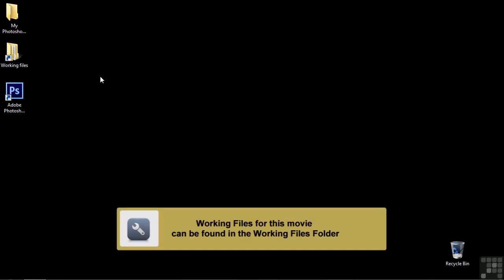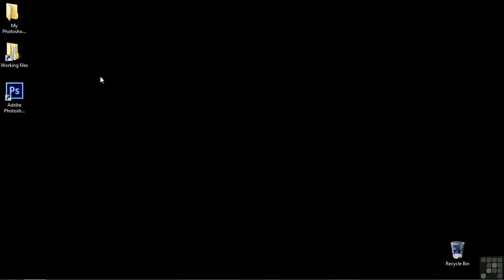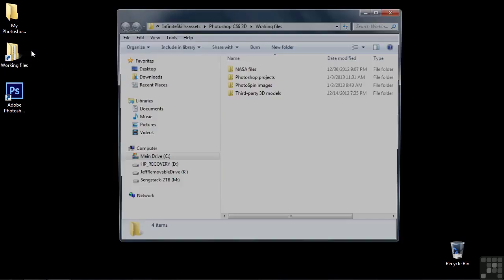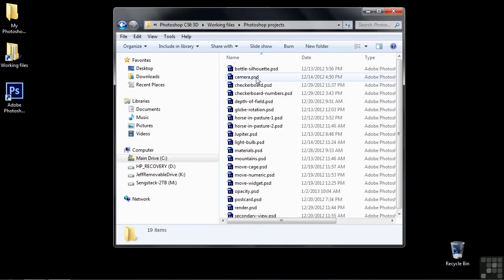In this lesson, I'm going to explain how you can work with opacity, thereby creating some transparency in a 3D object, and also using refraction, bending light as it goes through the object. To follow along, let's go to Working Files and go to Photoshop Projects and open up opacity.psd.